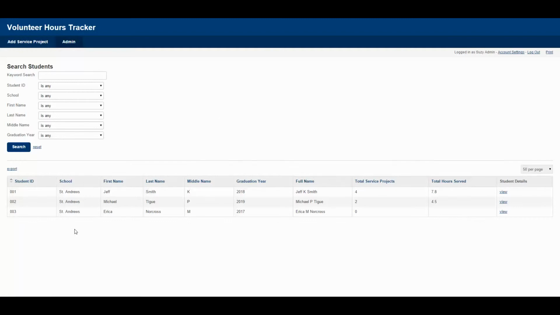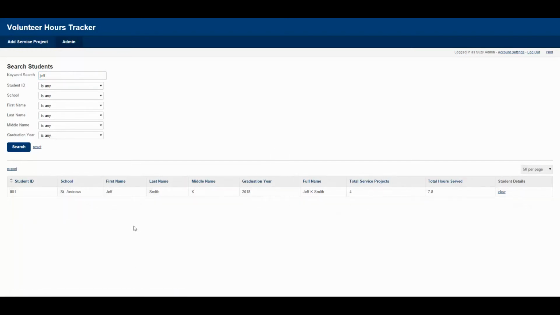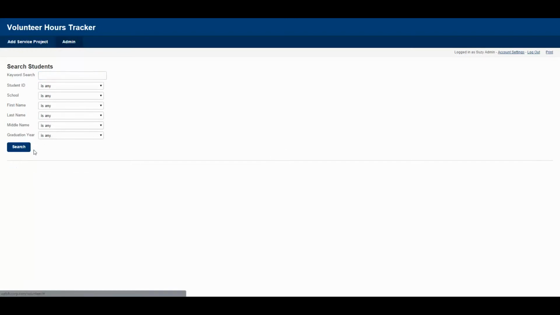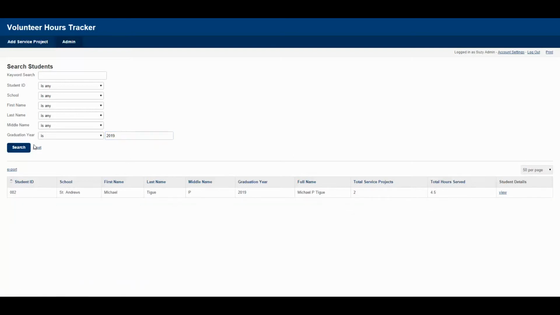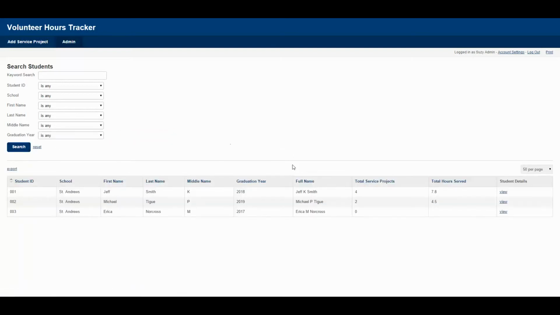And we just have 3 students here. Obviously, you may have hundreds or over 1,000 students. One neat feature is you can search by any word that might be in the student's log. So if you just wanted to check up on Jeff, you could click Jeff and you'd see all the Jeffs. Obviously, there's only one here. If you wanted to just take a look and see how is everyone doing who graduates in 2019, you could do that. So very easy to search.